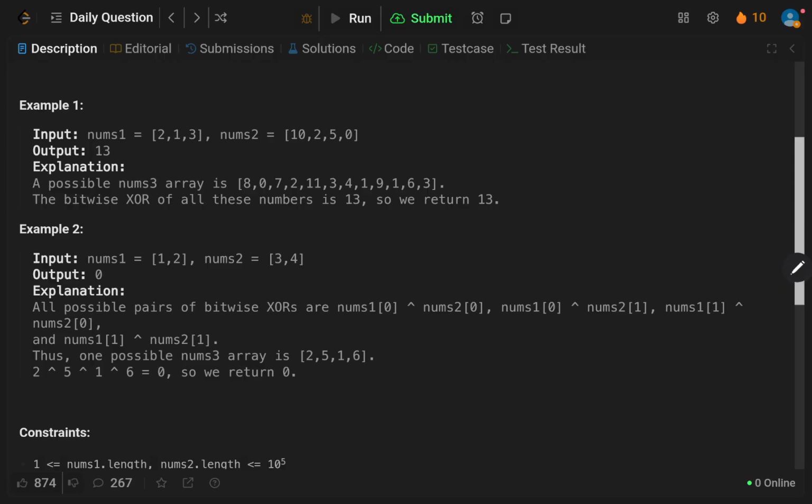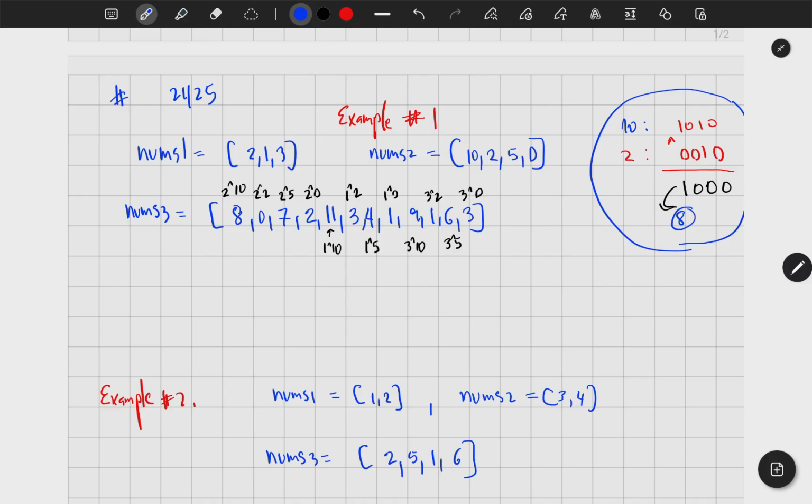Let's see this in the whiteboard. Okay, so this is an example. We are given this nums1, we are given this nums2. Basically, how we are forming this nums3, we are getting each element of nums1, and we are doing the XOR with each element of nums2. So let's say 2 XOR 10 gives 8. How is it giving 8? Because 10 is given in decimal. In binary, it's going to be 1010, and 2 is 0 in the 4-bit, right?